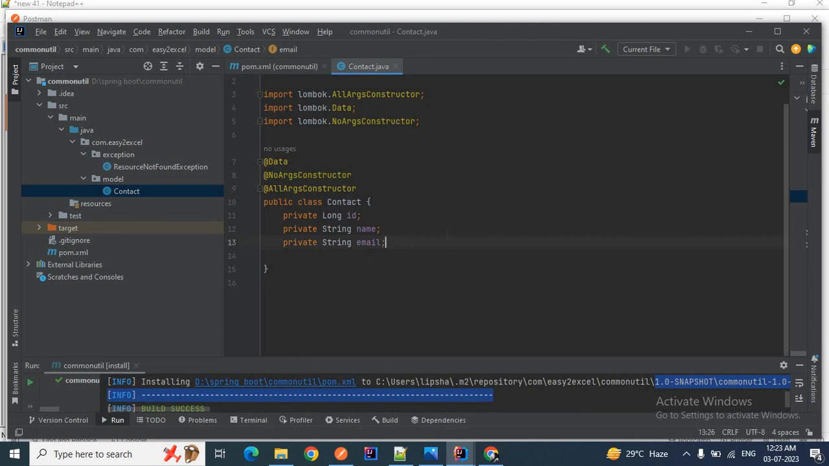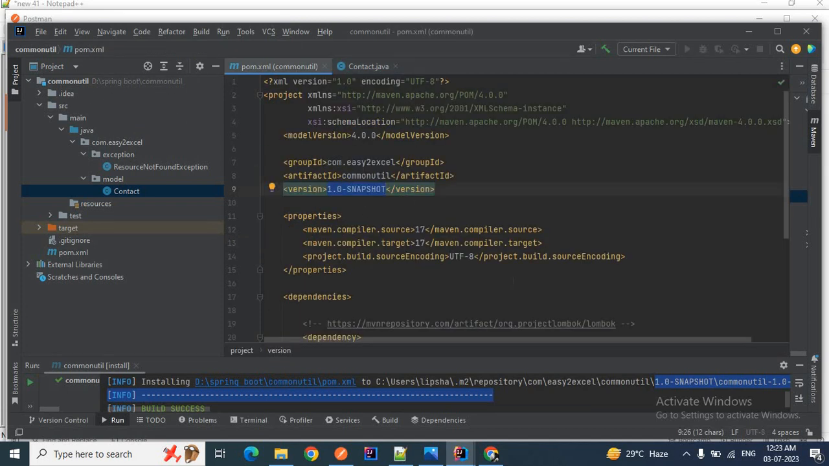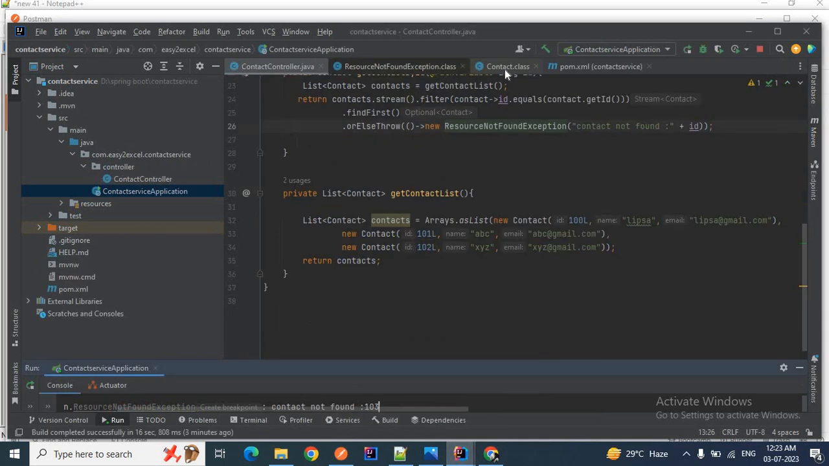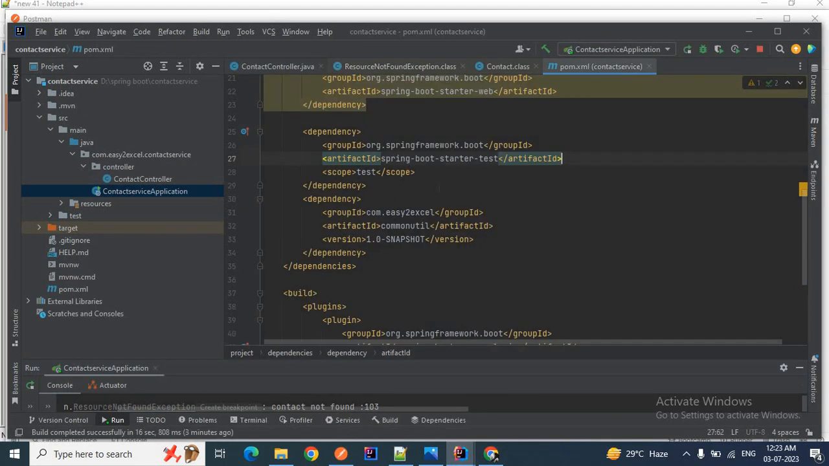Then again you need to create a jar file of this common util, bump up the version here, and that version you need to add in the pom.xml of contact service. So it is not a good practice. If you are frequently changing a project, then adding that project as a dependency in another project is not a good design practice. Okay, just remember that point. So I hope you understand how you can create a jar file and use it in another project.